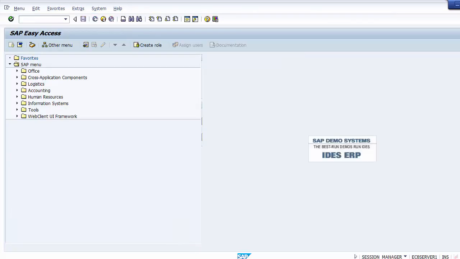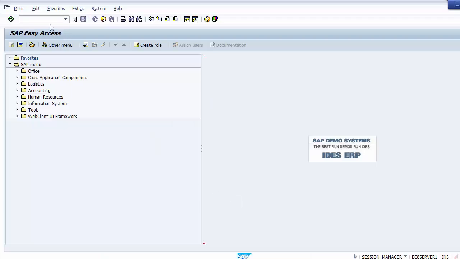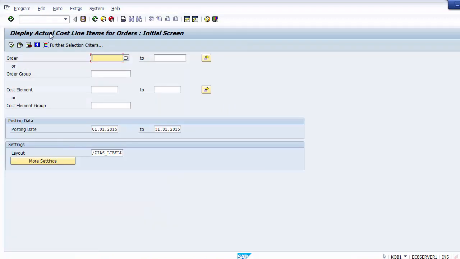Now moving back to the next report, that is actual line item report. The actual line item report shows you the actual transaction by which the internal order value has been generated. So the report is KOB1. So we can move to this KOB1, enter. So when executing this report, you can put the posting date from when to when you want to see the number of different transactions in the internal order, and then you have to select the internal order or group for whichever you want to have a go for the line item details.